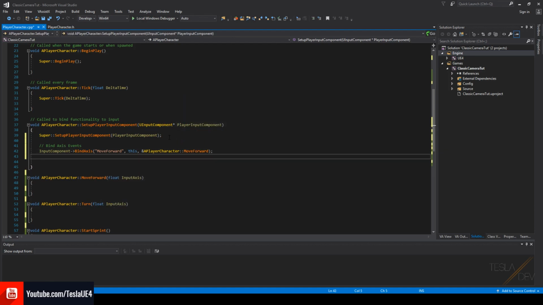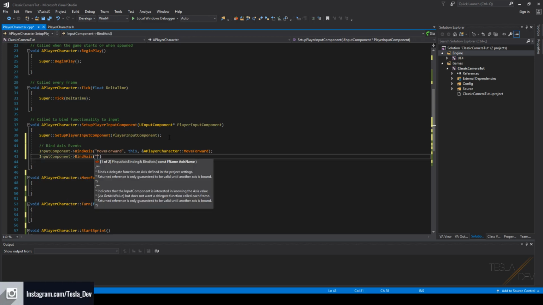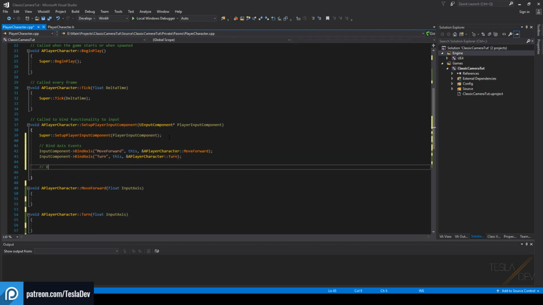Okay, and the next one is going to be bind axis for turn, and we'll repeat the same steps as above. We'll tie this to the reference of our turn function. Now let's move on to the action events.